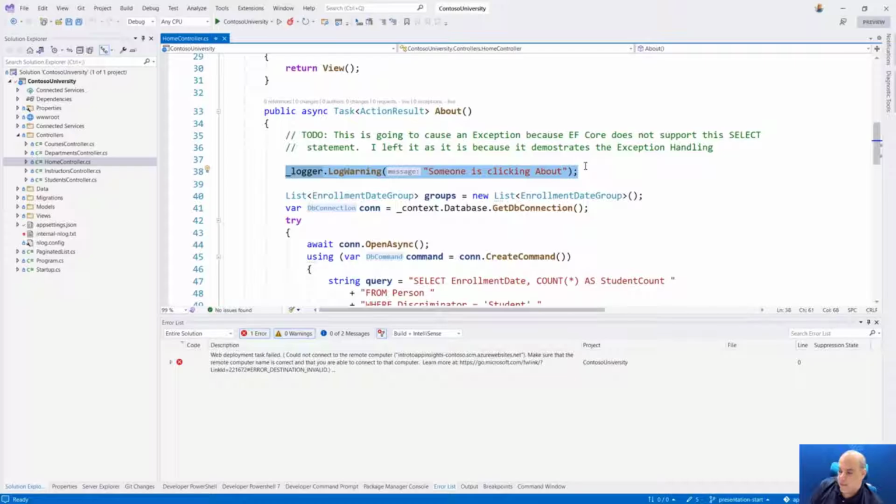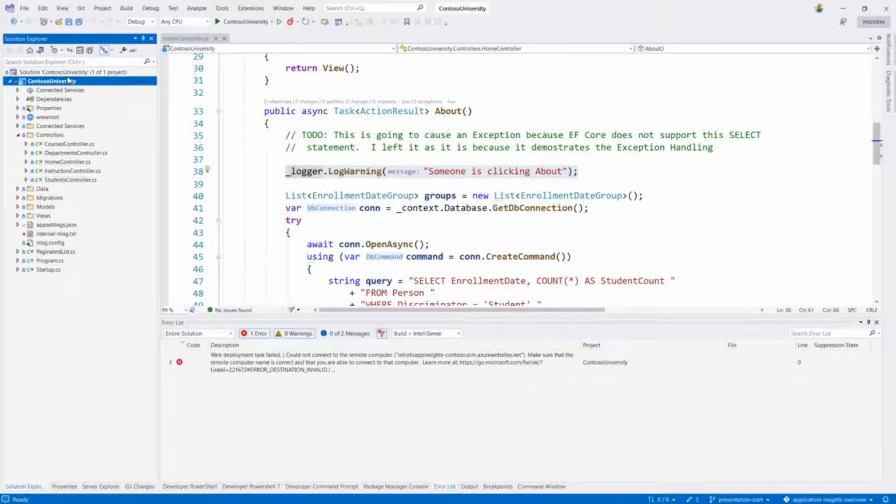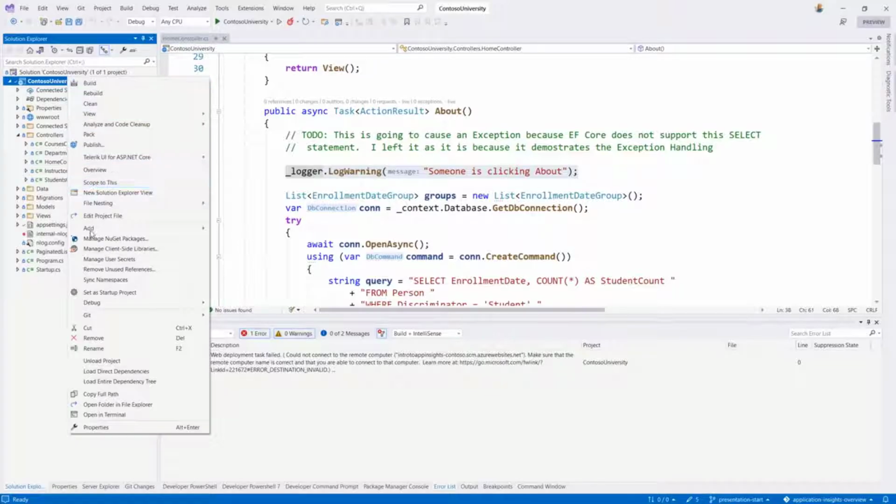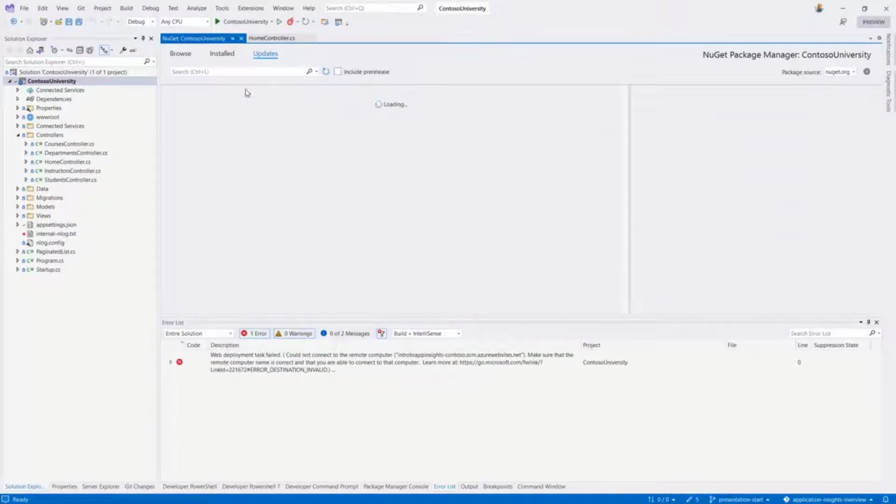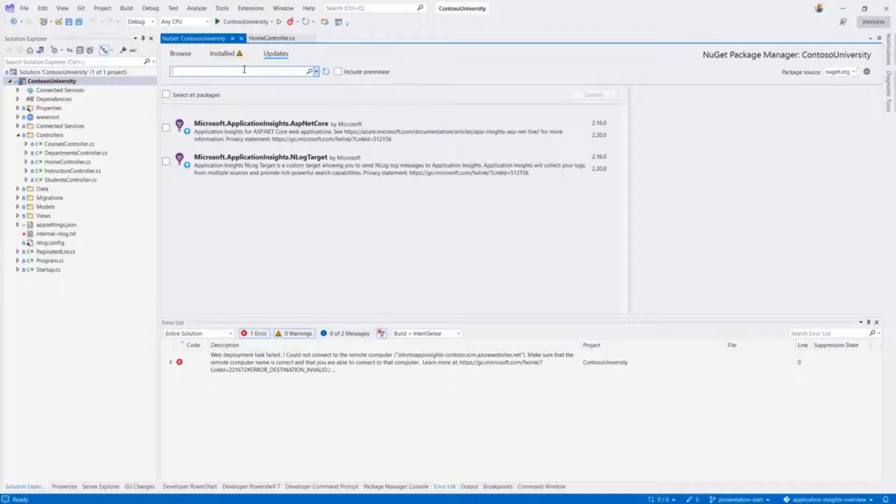So how do we get that onto the site itself? Well, there's a couple of different ways to do it. The first thing is we add a NuGet reference to the Application Insights appenders. So let's go take a look at NuGet for a second. We'll see that there are a bunch of packages. So I'm going to go here and search for Microsoft.Application Insights.